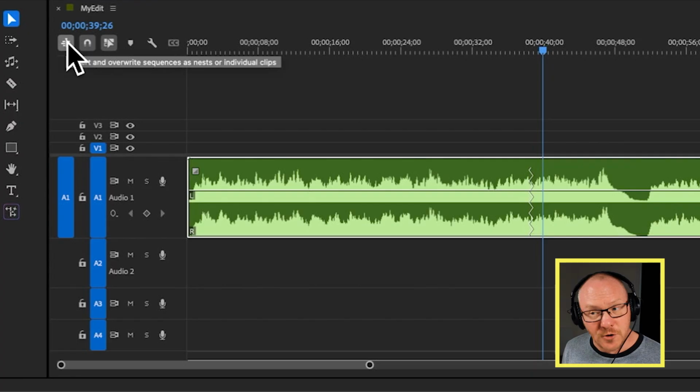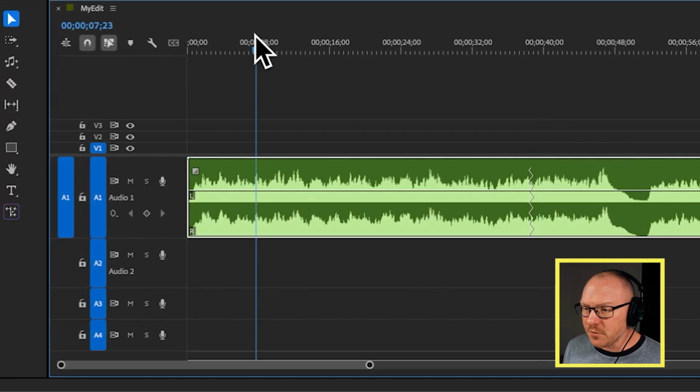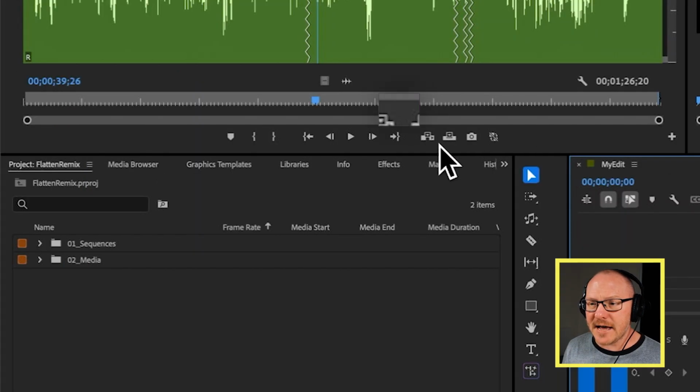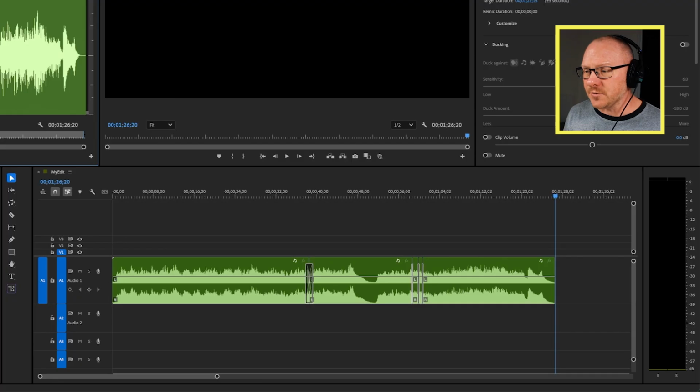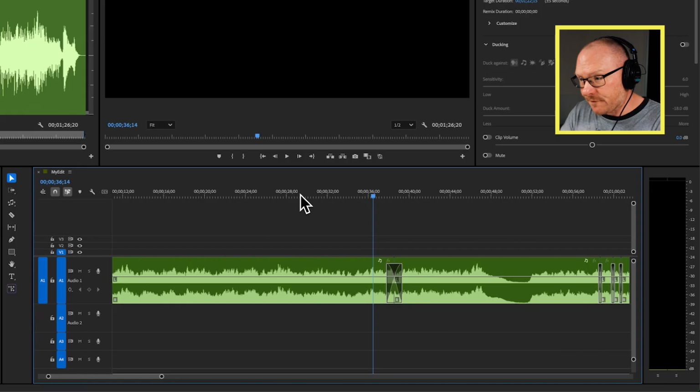So I'm going to turn off the nest button, and I'm going to move my playhead to the start of my sequence, and then I'm going to go up here and just choose overwrite. And when I do that, I've now replaced that remix clip in my timeline with those original edits and with their fades as well. So now I'm okay to send this out as maybe an AAF or an XML that can be opened up in another application.